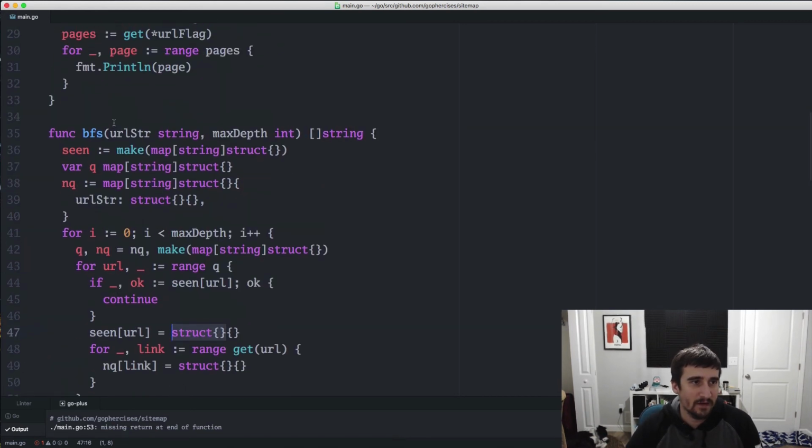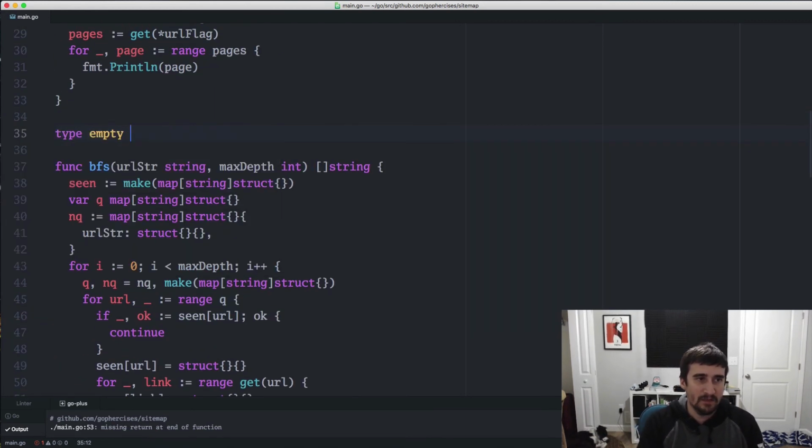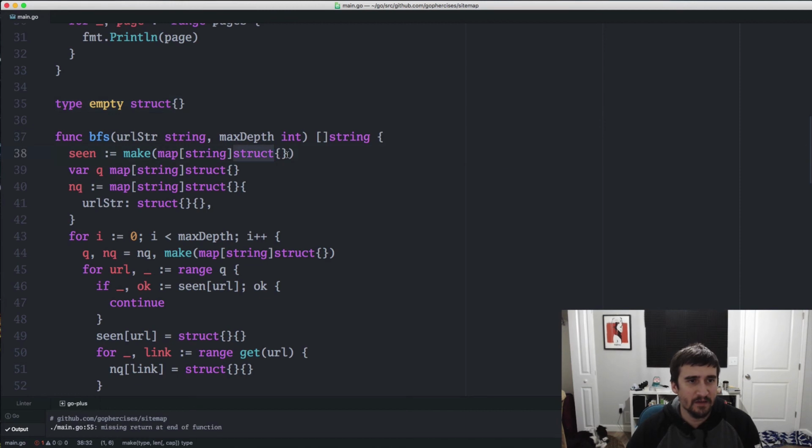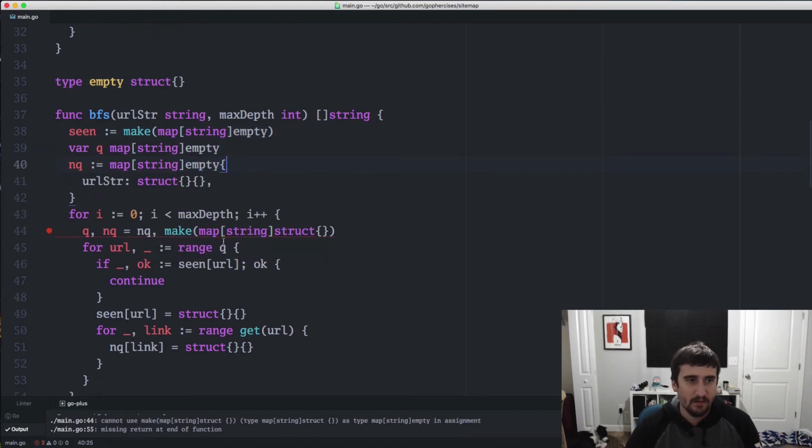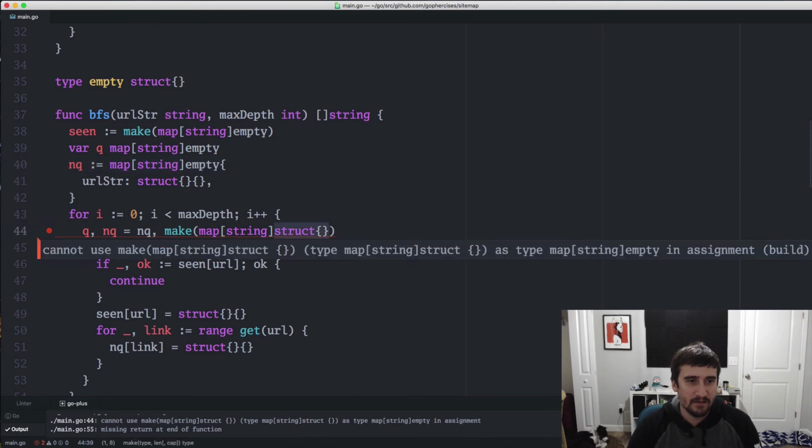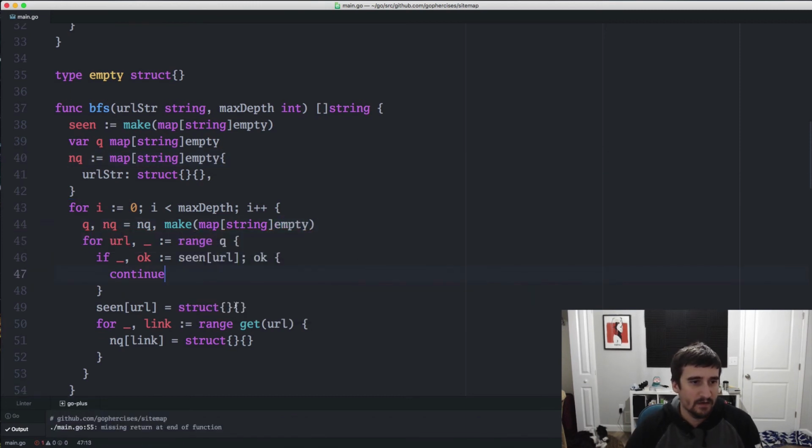So I could actually define this up here. Type empty is going to be struct like this. So if I did that, I could actually come down here to these and replace a lot of these with empty. And then down here, I could say this is empty. And then for these, I could just say we're going to assign it to empty.